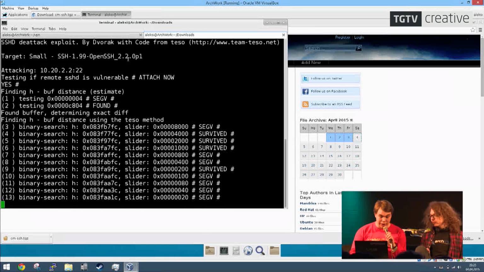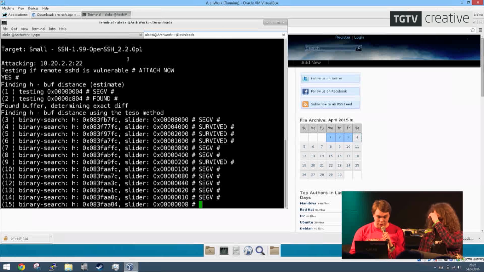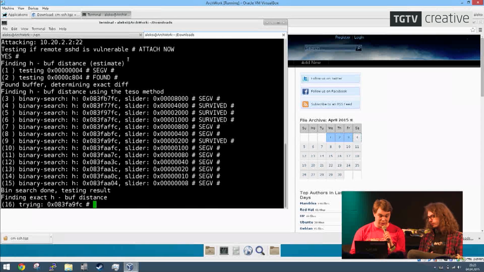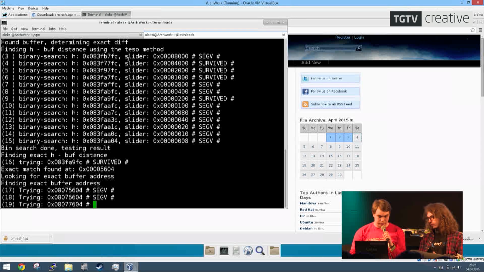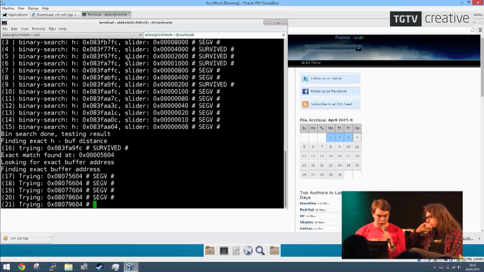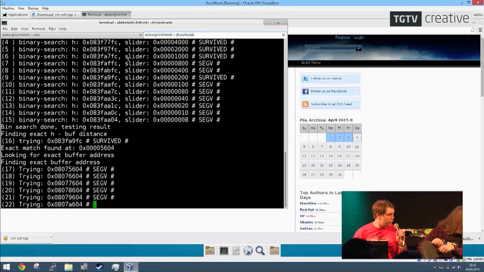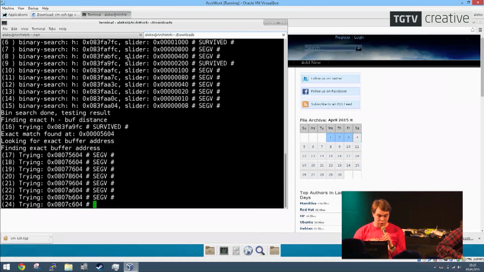So this is running quite slowly on this network. It's usually quite a lot faster. So we can just let it run for a while.